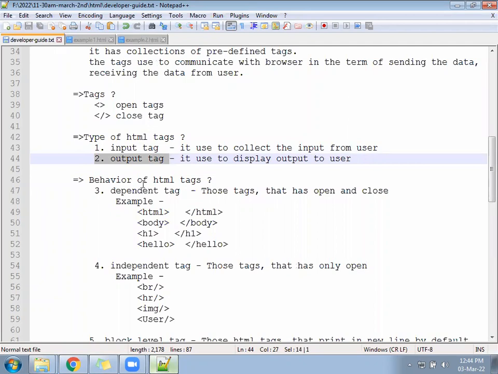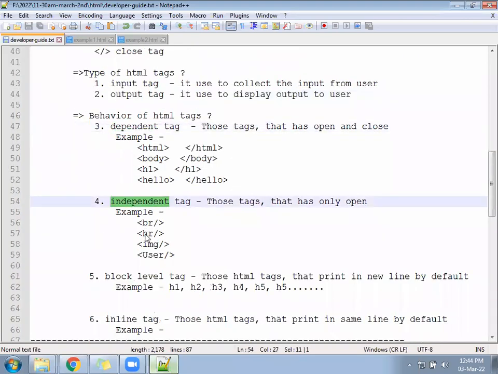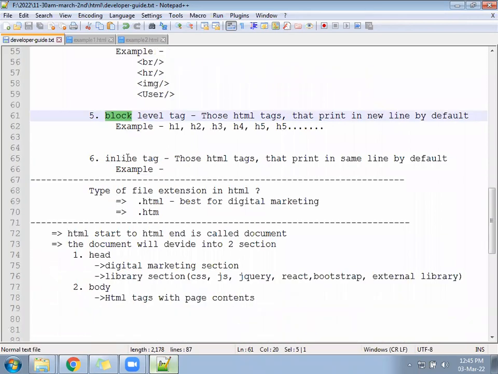Now again, you saw H1 to H6 was open close, so it's a dependent. You saw again HR was only open, so it's an independent. Block level tag, which one? H1 to H6, because it's printing in the new line. Label, you saw, is printing in the same line, so it becomes an inline tag.